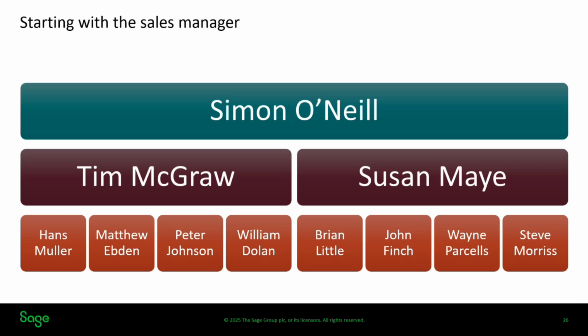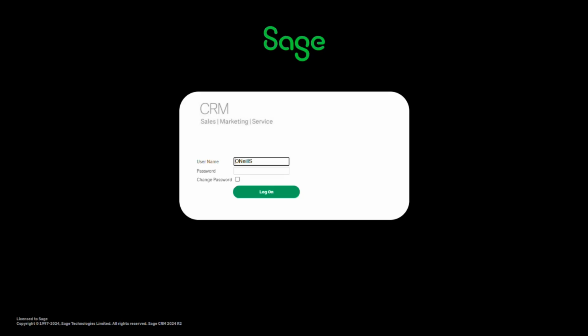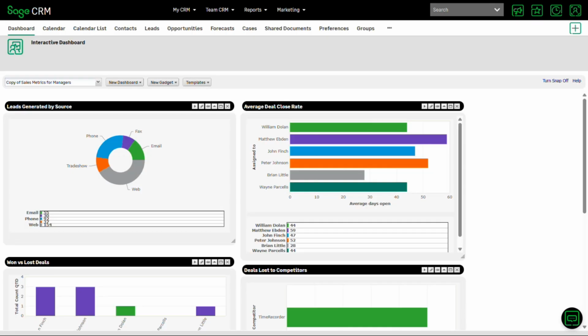In fact, the demo data system for Sage CRM has Simon O'Neill as the worldwide sales manager, with a European sales manager in Tim McGraw, and Susan May being the North American and Canada, basically US and Canada sales manager, with the other layer of salespeople handling the different territories. So if we start to step into this, we can see the experience from Simon O'Neill, the sales manager.